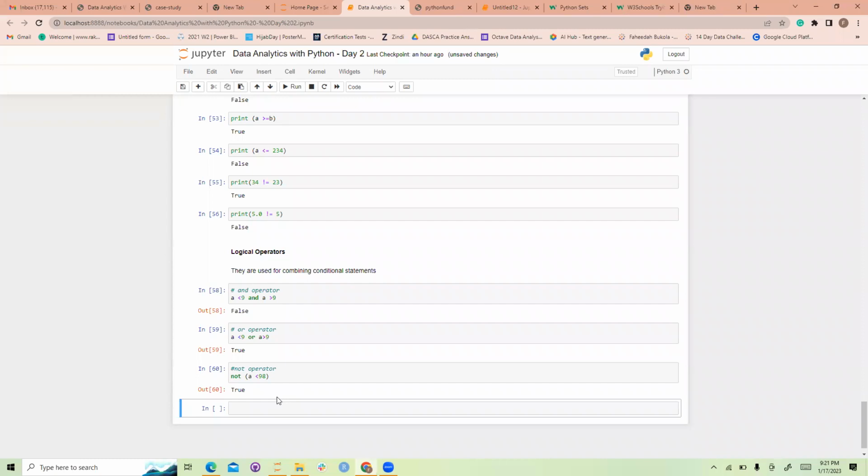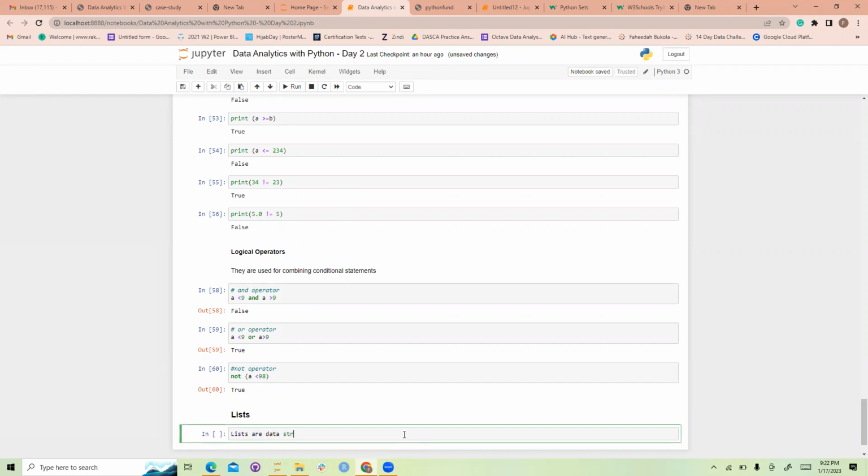So now let's move on to the list data type. Lists are data structures which are mutable or changeable and contain a sequence of elements.